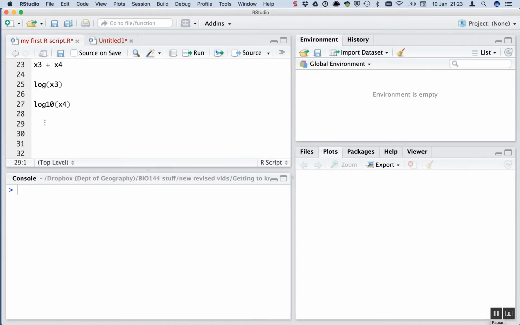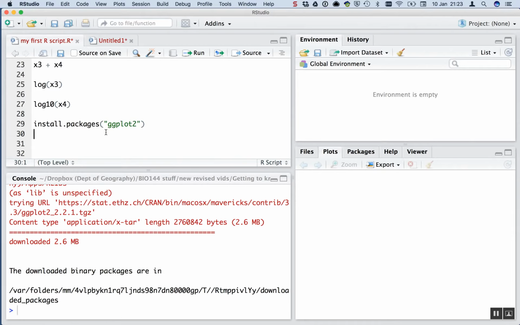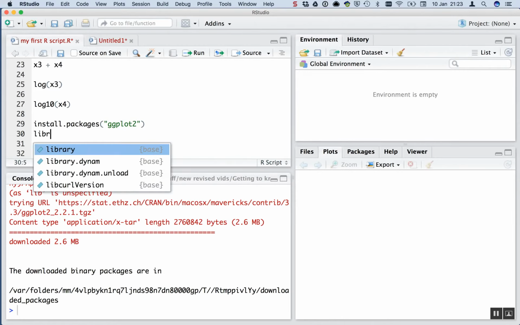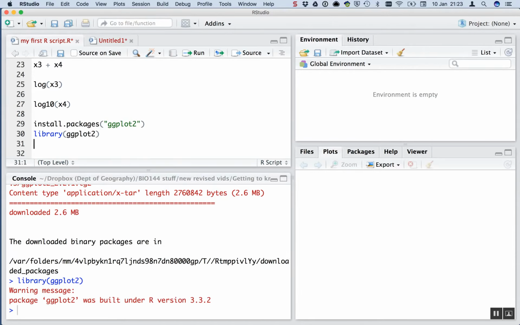My computer says it wants to update a bunch of things and restart R. Sometimes that happens, sometimes it doesn't. I just press OK and let the computer do its thing. There we go. Nearly done, and it's all done. So that package is now installed onto my computer, and I need to load it into R's head, and I do that by typing library ggplot2 and running that. We get a little warning message, but that's not too important.